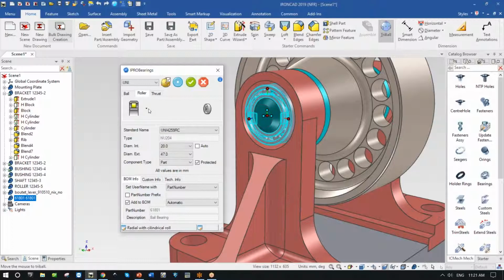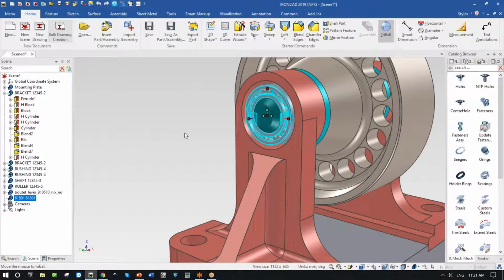Of course, I could change to a roller bearing, different types, or double ball bearings. I'm just going to use the ball bearing for now. Yep, 21 was the right size. I'll make it automatic. Good, 12, 21. That's the one I want to use.